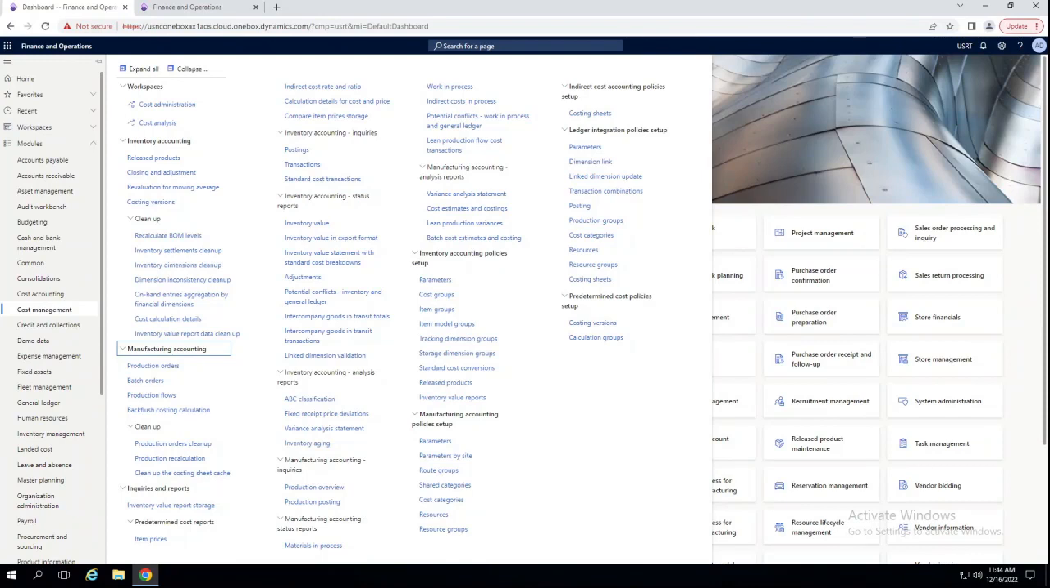Cost management and supply chain management lets you work with the valuation and accounting of raw materials, semi-finished goods, finished goods, and work in progress assets. It is the process of defining, managing, and reporting inventory accounting and manufacturing accounting. You can define cost policies in the following areas: predetermined costs, inventory accounting, manufacturing accounting, indirect accounting, and ledger integration.